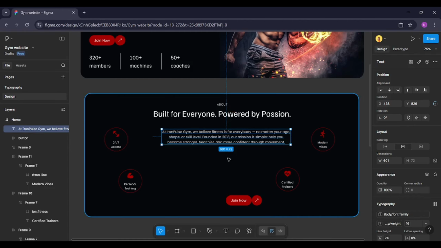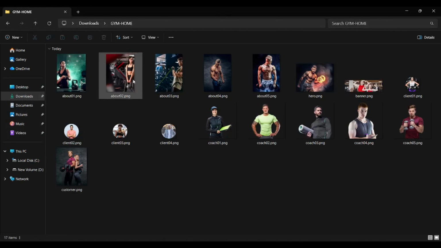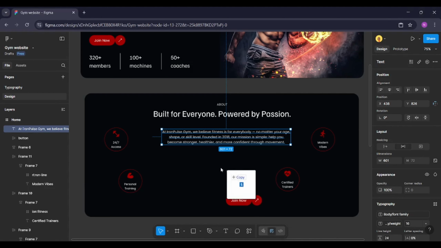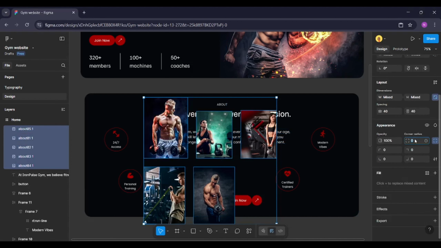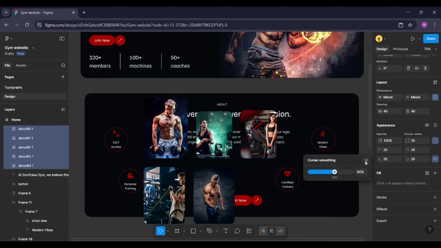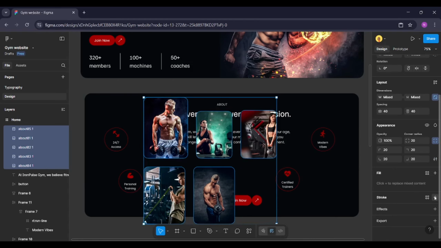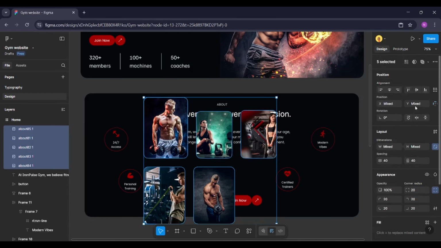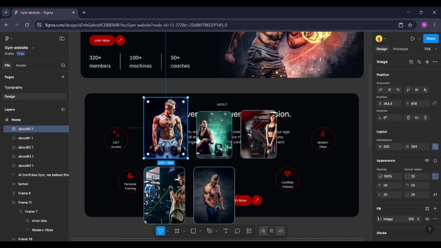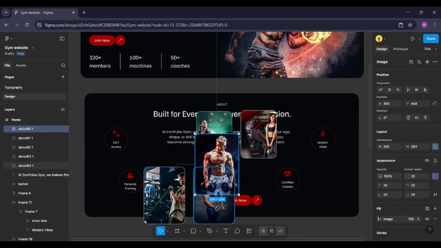Next, let's add some images here. So I'm going to use these 5 images. Let's drag and drop them. After that, change the corner radius to 20 and make them smooth. Change the color of the stroke to light gray. And you can place the images like this. This one goes here.